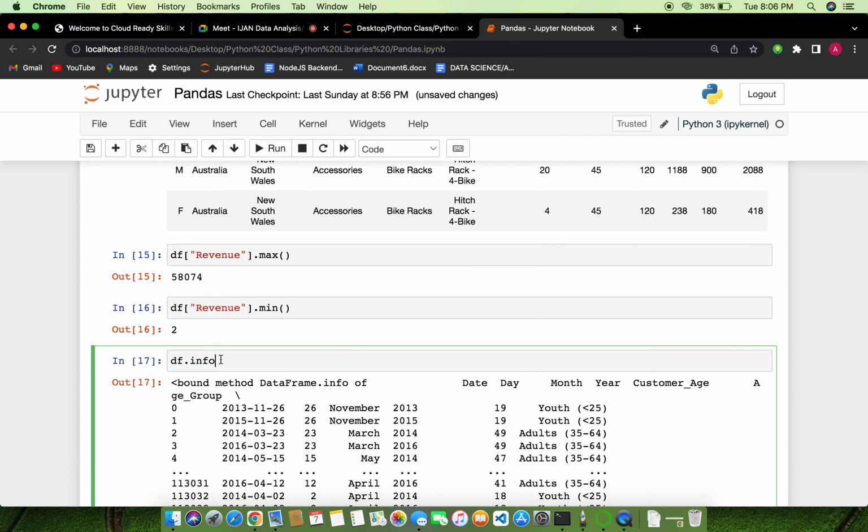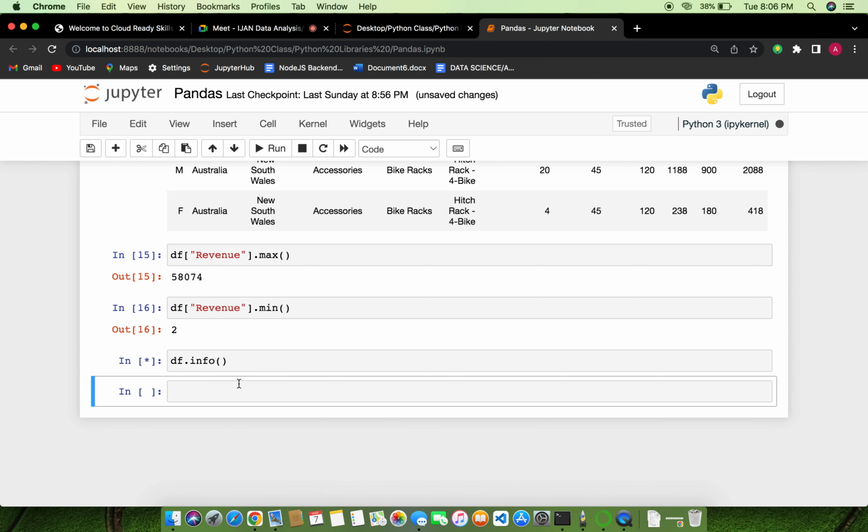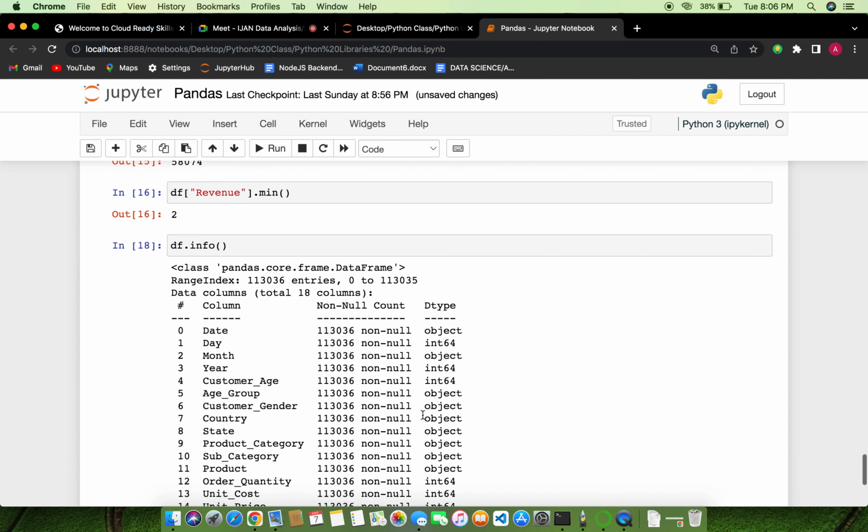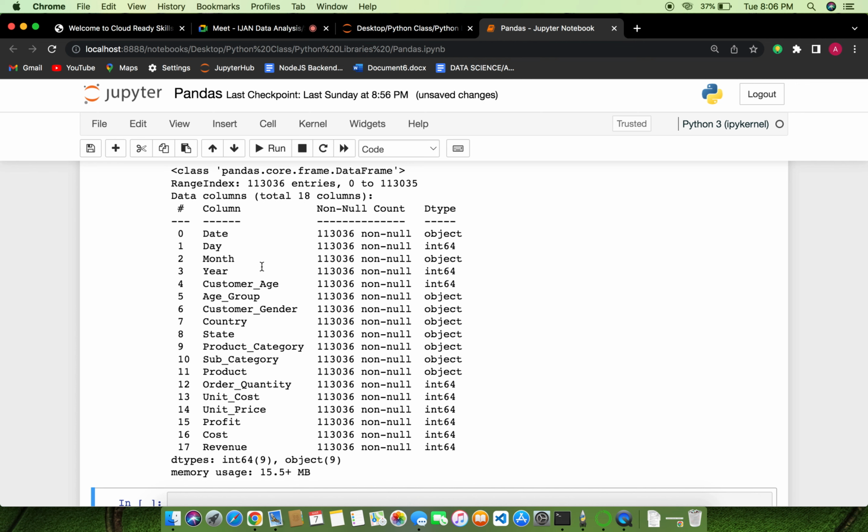Let me add this to it so that I will see it in a better way. Here you can see all the features I have from my data. I have date, day, month, year, customer age, age group. In front of them, for date we have object, for day we have int64, for month we have object, for year we have int.